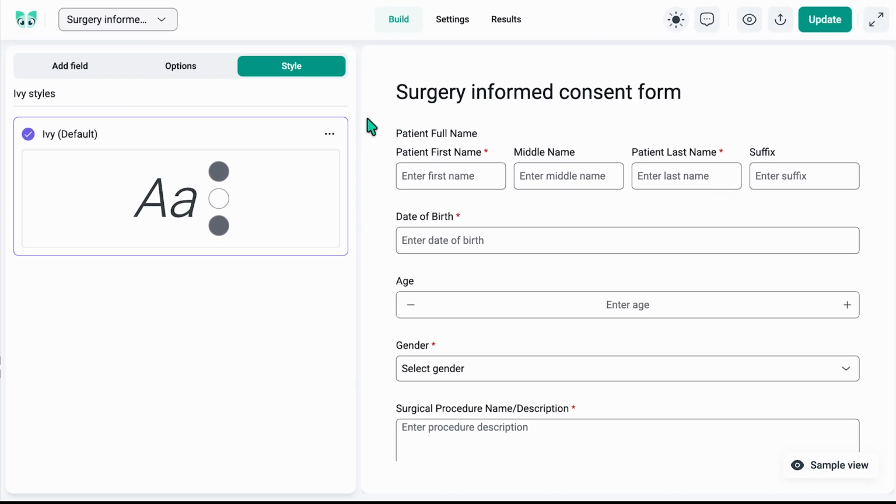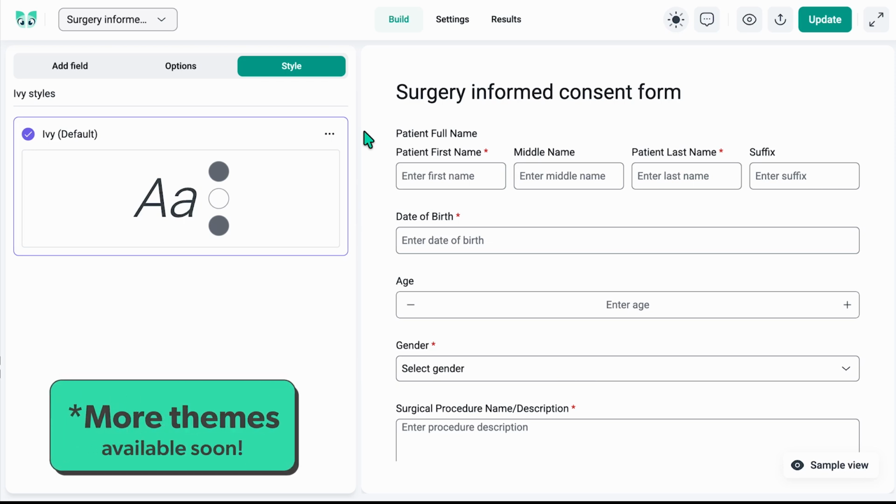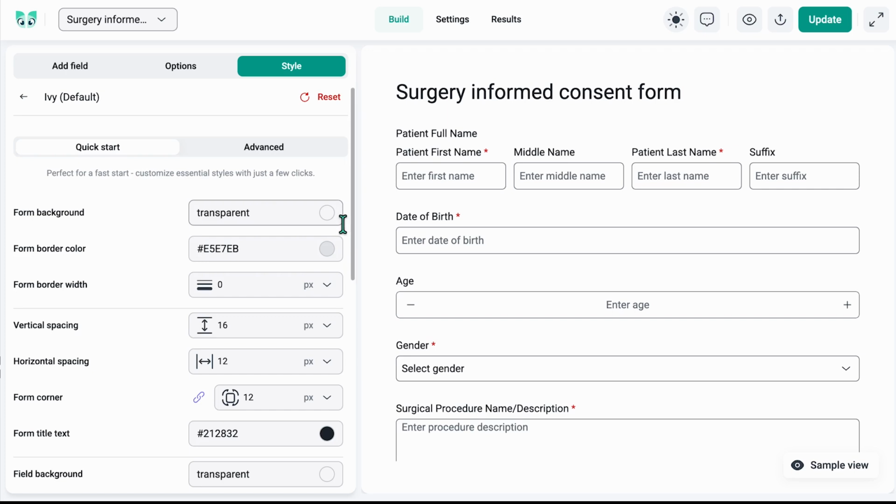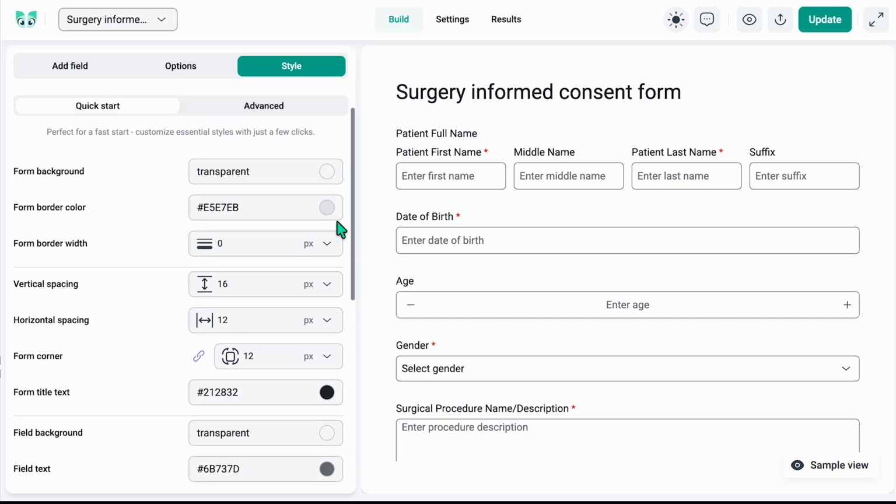When you land on the Style tab, you'll see a section called Ivy Styles, with a single card, Ivy Default. This is your starting style. It's already applied to every new form. The card gives you a visual preview with a sample of the typography and color palette. Click the three-dot menu in the top right corner of the card and choose Edit to open the style editor.